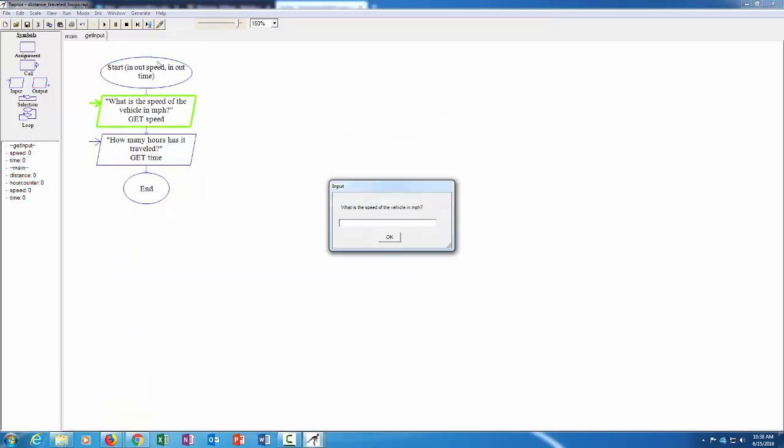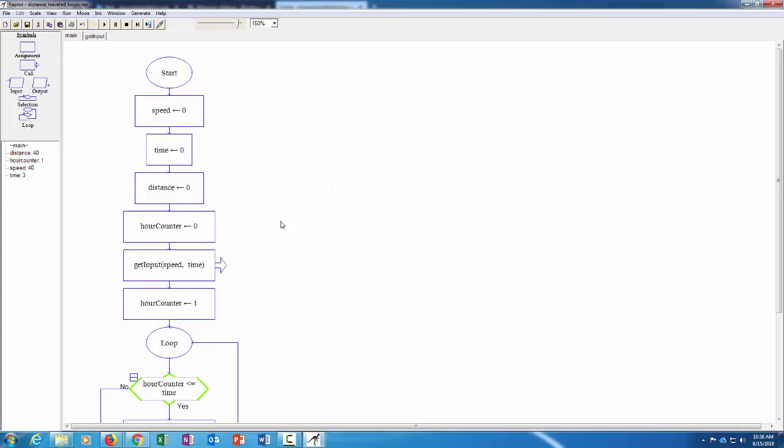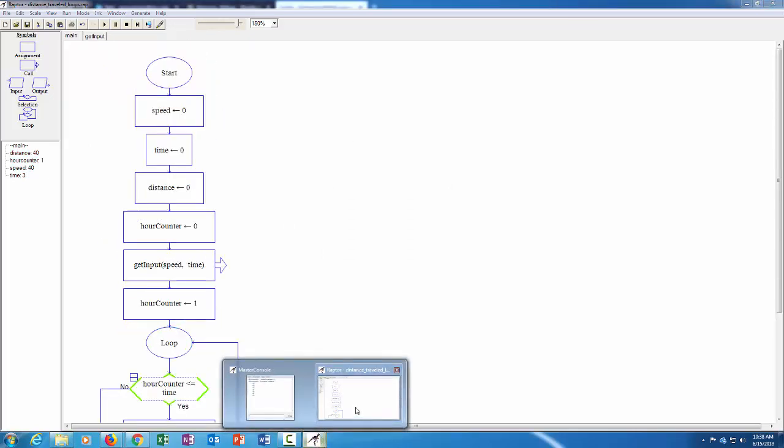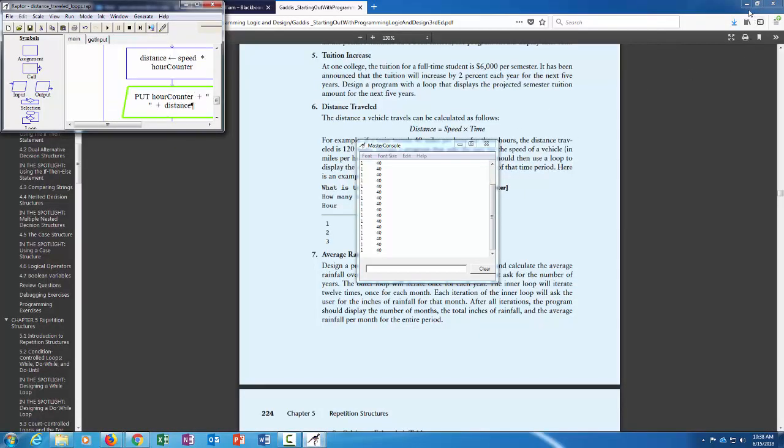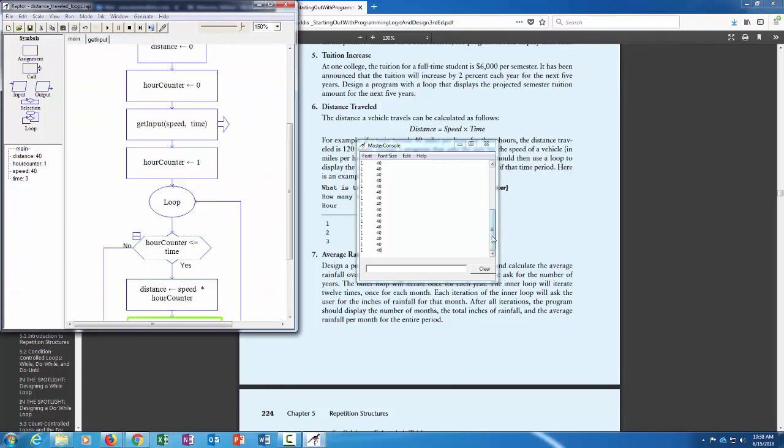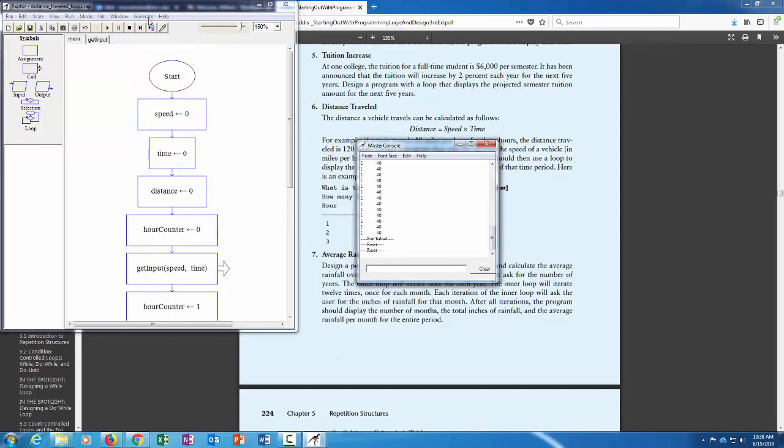So if we run this, what is the speed of the vehicle? 40. And it's traveled 3 hours, but let's see what happens on our master console. Where is it? Over here. So it just kind of continues to go, right? And that's because we don't have an update of our loop control variable. So our counter is never going up. It's just continuing to stay 1. So this is just going to go on forever. So let's stop it. You can press the stop button.